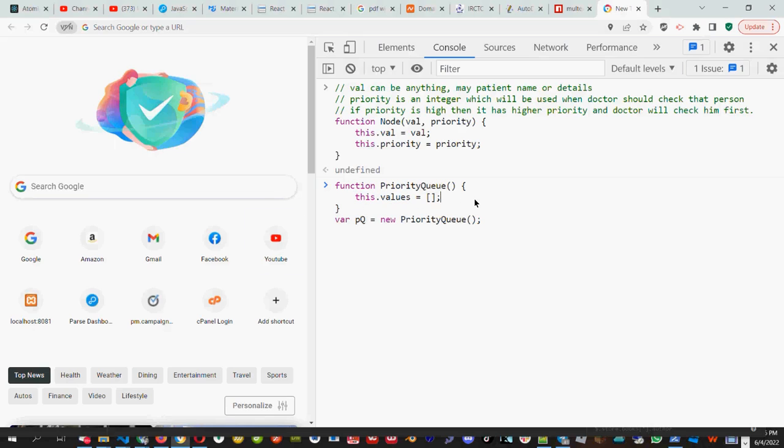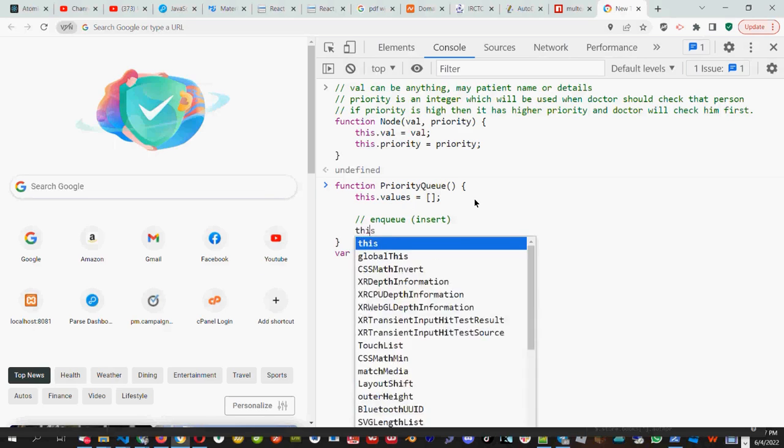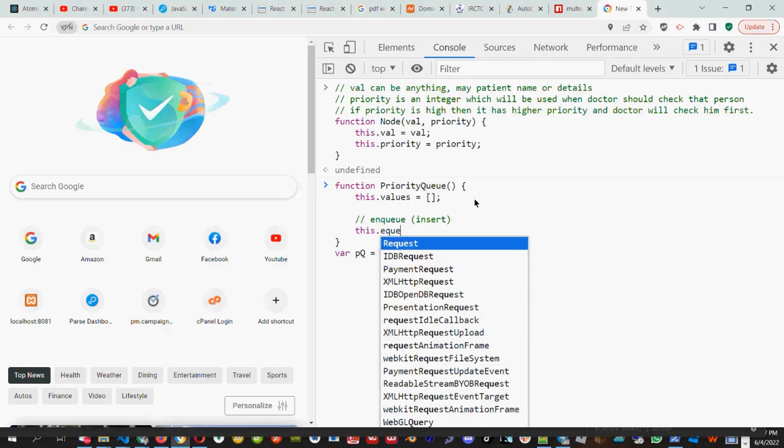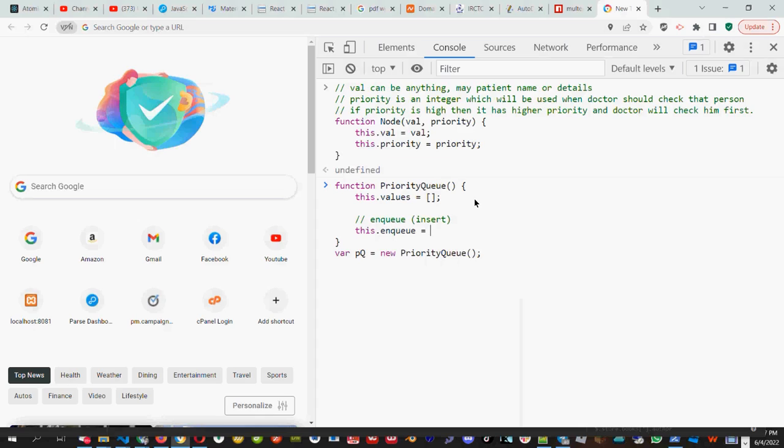So what things should we put inside this function? Let's think about this. When the patient comes to the hospital, he wants to enter into the queue. That is called insertion. In the binary heap we saw the insertion, but here we will name the insertion enqueue. Enqueue means we are entering the patient into our hospital. That is insert. So I will create the first function called this.enqueue, equal to a function which I will fill in a few minutes.